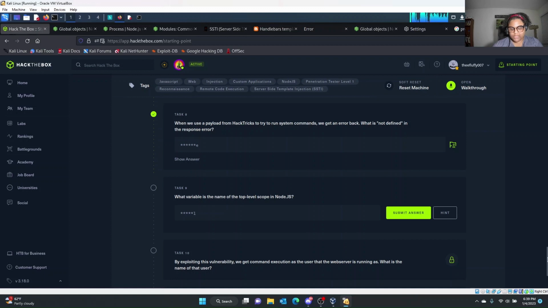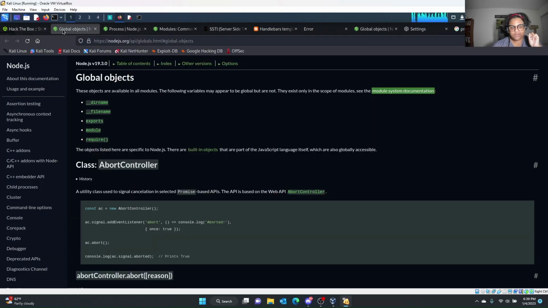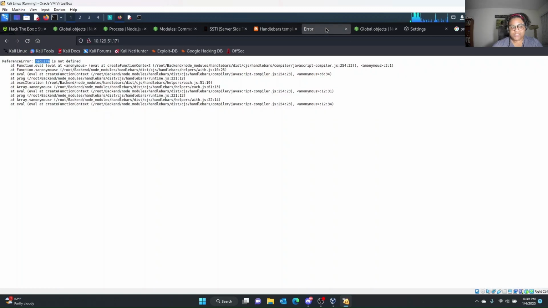Okay. So, what variable is the name of the top level scope in Node? Okay, so doing a little bit of research here, global objects are objects that are available in all modules. The following variables may appear to be global, but they are not. And surprise, surprise, require. It should be global, but it is not. And it only exists in the scope of the module.